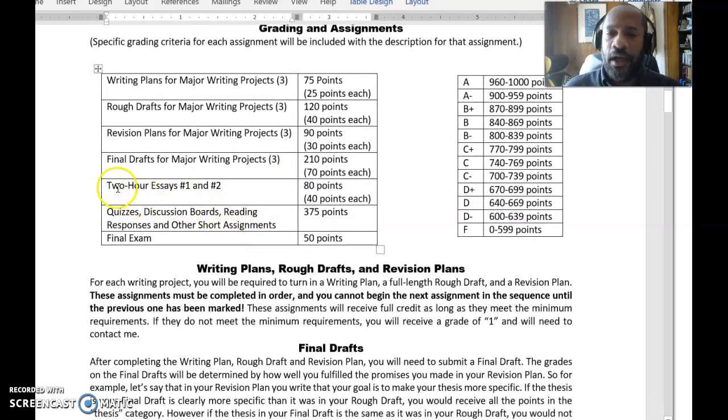Next item in here, we've got 2-hour essays number 1 and 2. The 2-hour essays are basically like in-class essays. If we were having in-person class, I'd sit you down in a class and we'd say, here's an essay topic, write it. Since we can't do that, I give these essay assignments as kind of like a test. So you open those up in Blackboard, the clock begins ticking, and then you have 2 hours to finish your essay, and those are worth 40 points each.